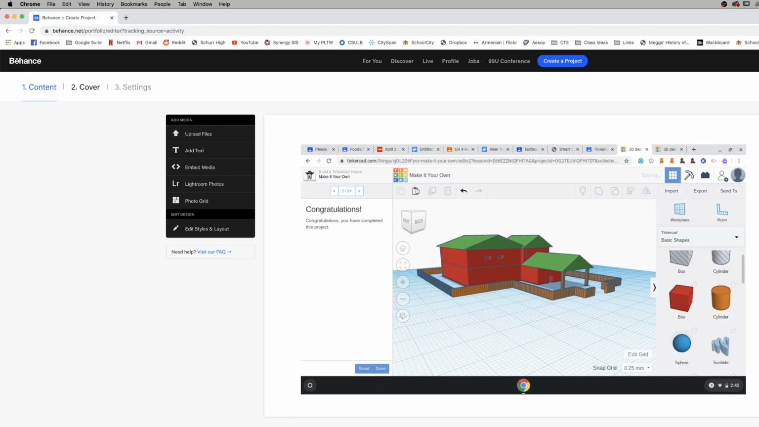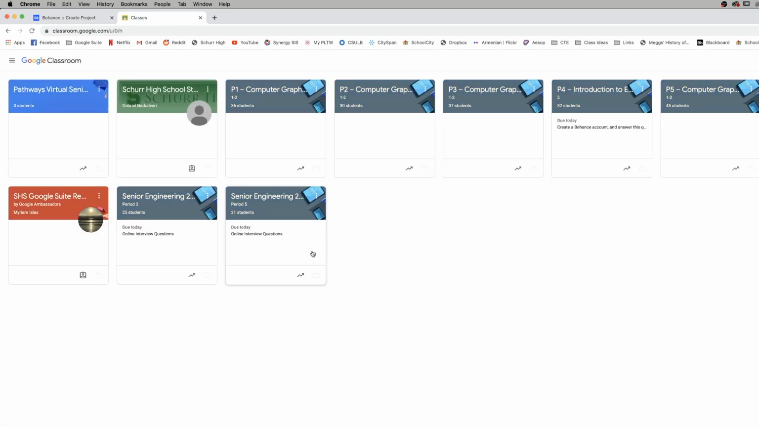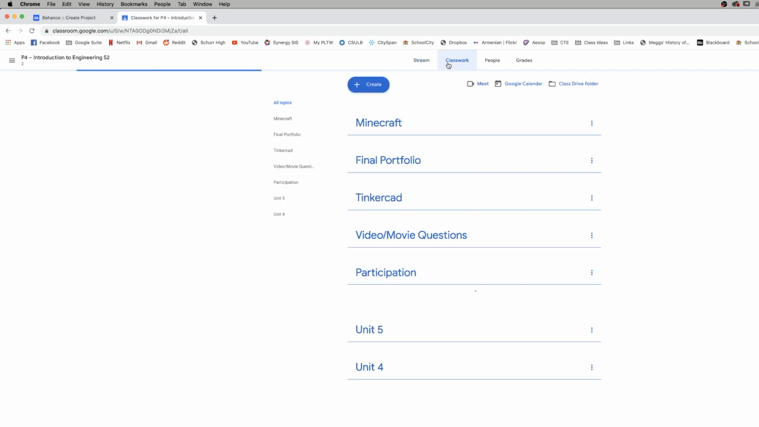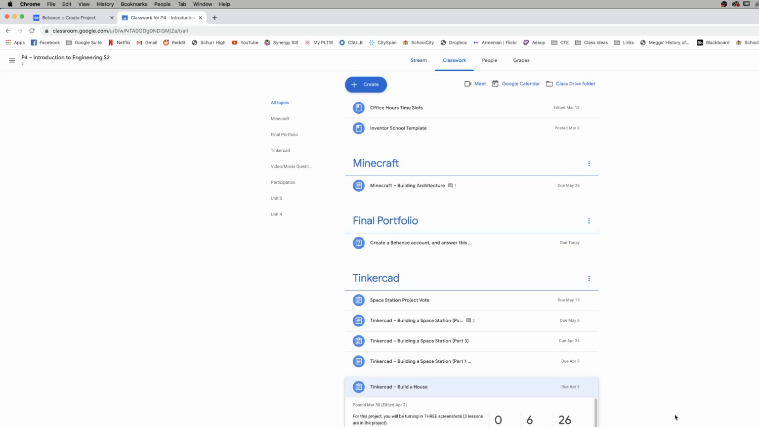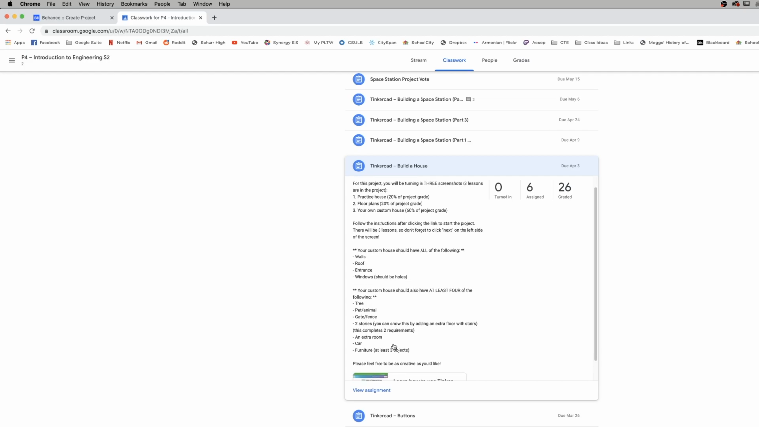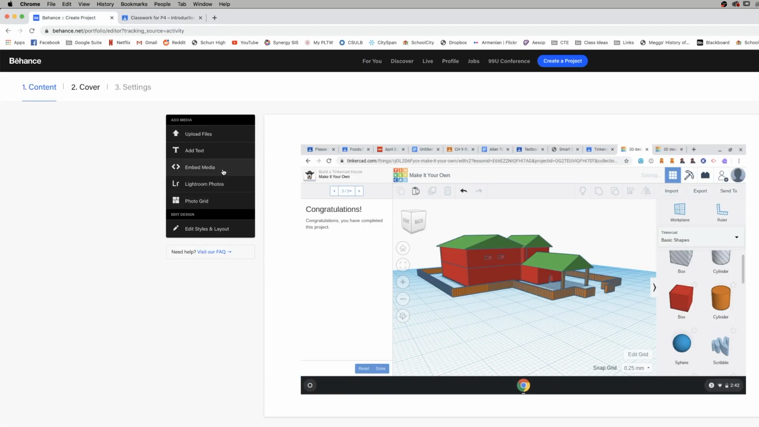And now that we have the image, we can start adding text underneath it to explain what this project was about. I recommend just going to Google Classroom and looking at the instructions that I wrote for you guys so you can explain something about the project. So if we go down to our Build a House, we can read that it had to have walls, a roof, an entrance, and windows. And then it had to have these requirements as well. And you are open to be as creative as you want. And you want to add a little twist that's your own.